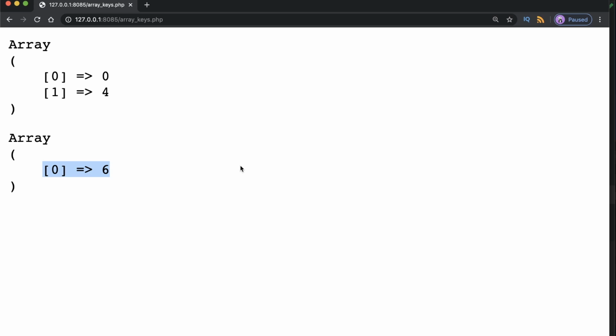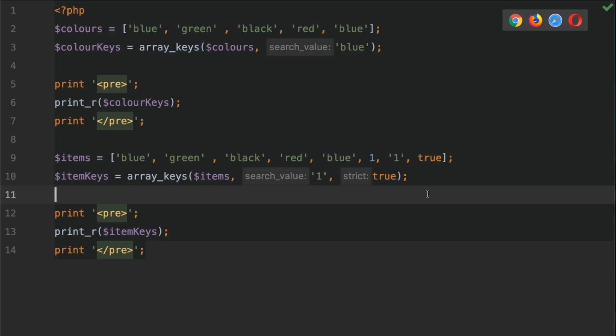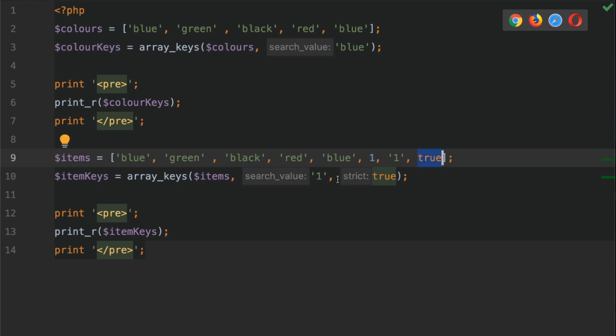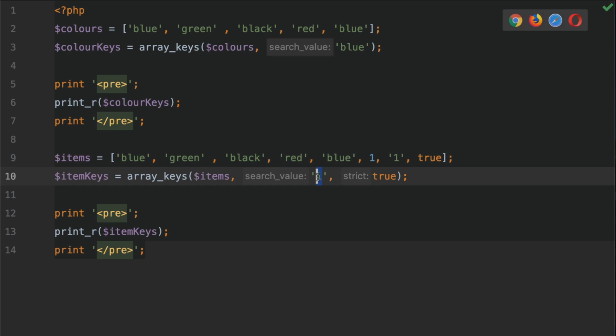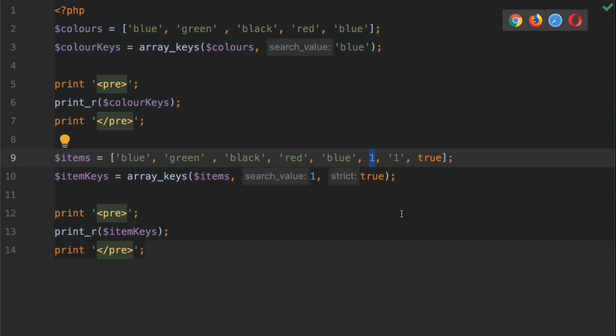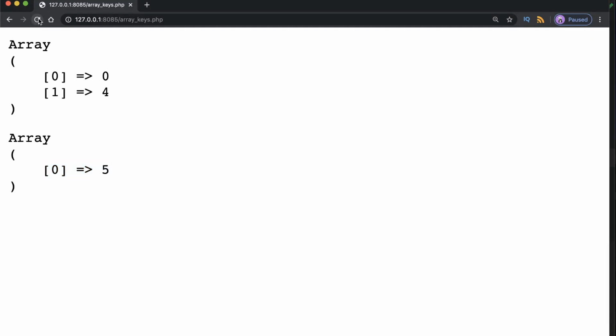Now, if we go back to the code, we can actually see which one that is. So the sixth key is this one here, because this is 0, 1, 2, 3, 4, 5, and 6. Now, it's this one here and not these two, because we are checking strictly for a string with the value of 1. Now, if I was to change that to just be an integer, so let's hit save, this should return 5 because it should return this one here. So let's save and go back to the page. Okay, let's refresh and we can see that it's turned to 5.